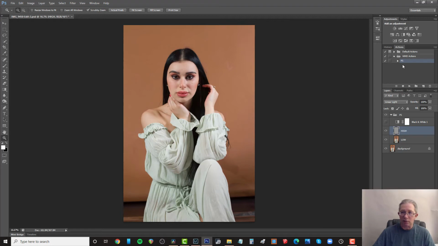You can have a script automatically create these layers for you, and then you can just go in, do your clone stamping and your healing and that kind of stuff. Okay, back to the project.